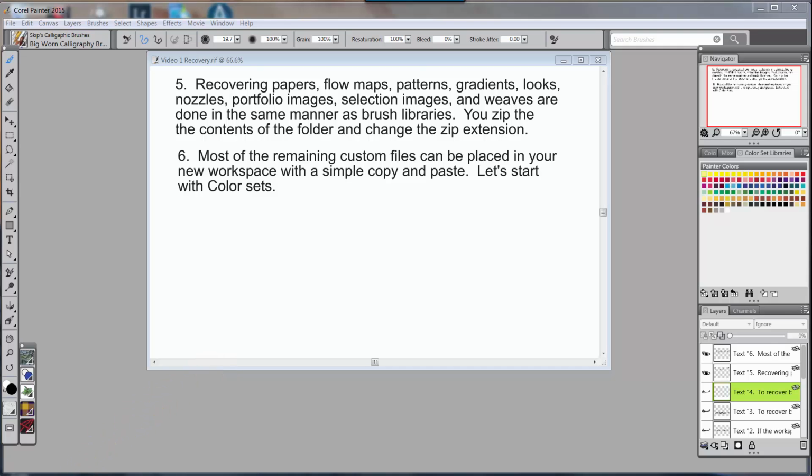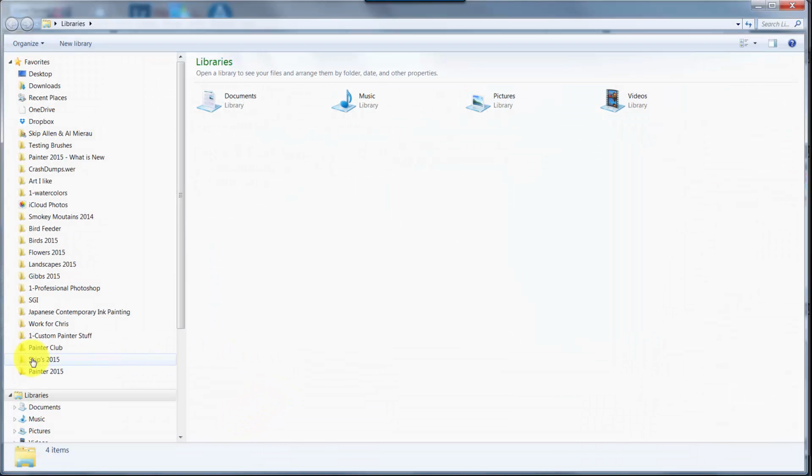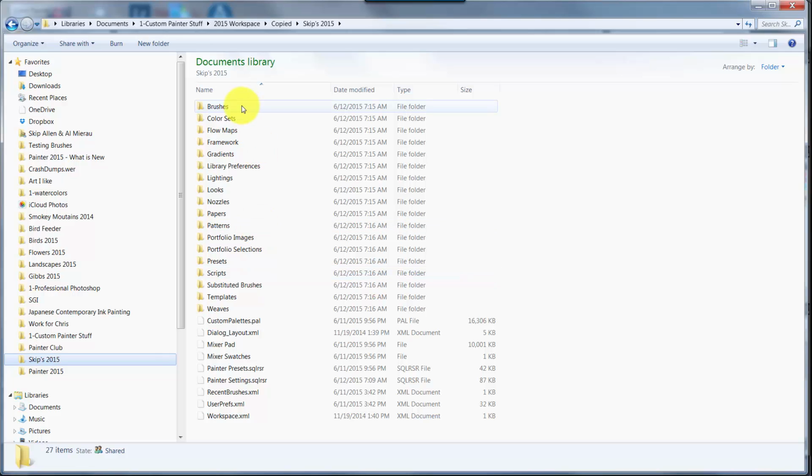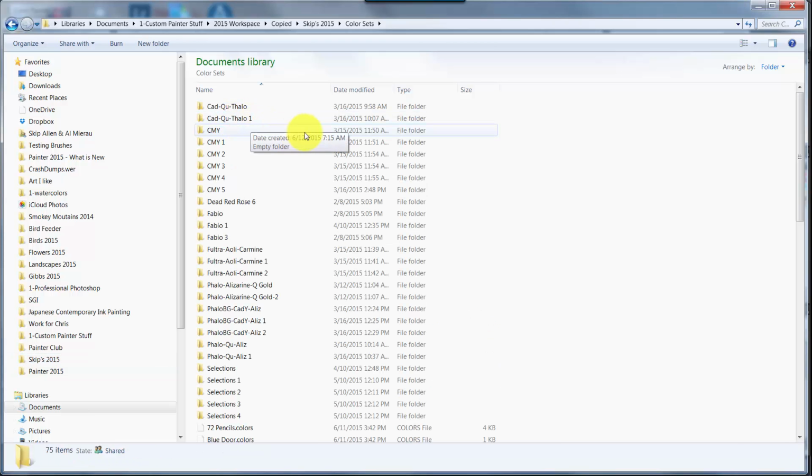Okay, so I'm going to open up my Windows Explorer. I'm going to the place where I saved the corrupted workspace, and I'm going to open up color sets. When I open up color sets, you'll see that there are a bunch of folders here. I don't know if you'll have those or not. I don't know why I have these folders here. Each one of them is empty, and we don't need those folders.